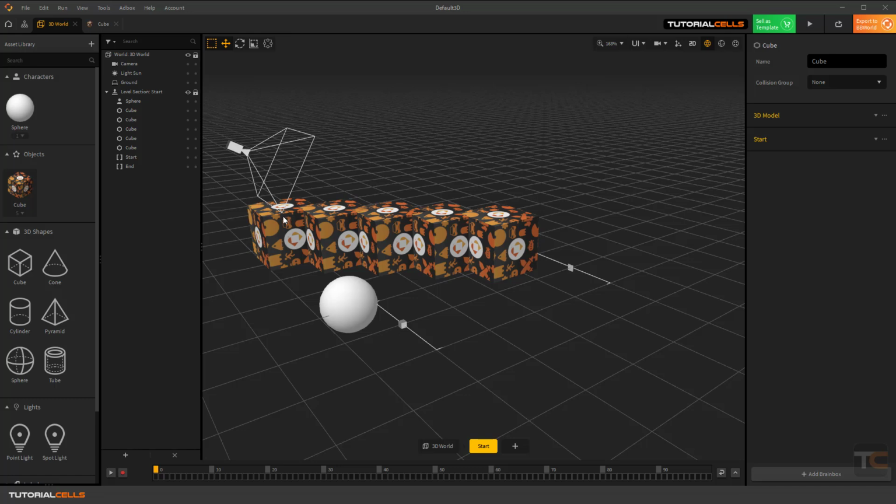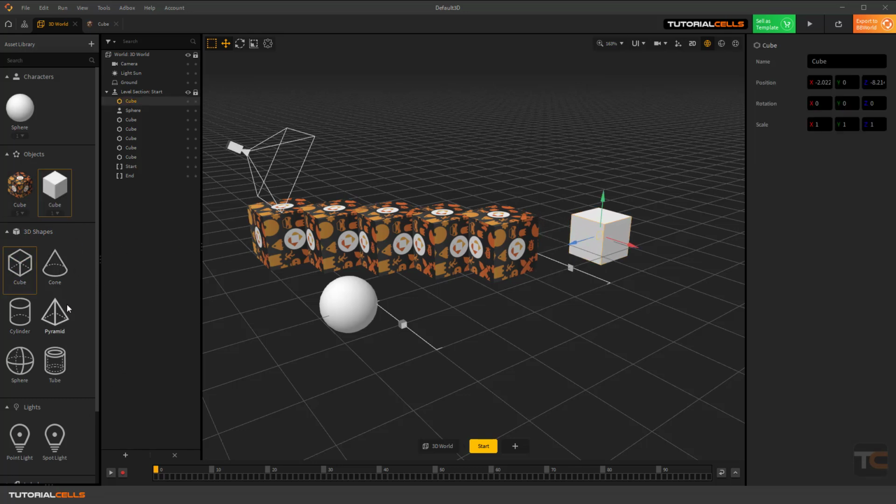And then go back to the world. You can see all of the objects, because we copied this one object. If you want to bring another cube, you have to drag and drop another cube from 3D shape. We have a cube, for example, cube number 2. It's different. Cube number 1, cube number 2.